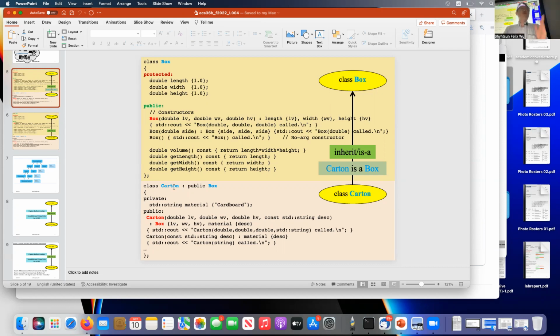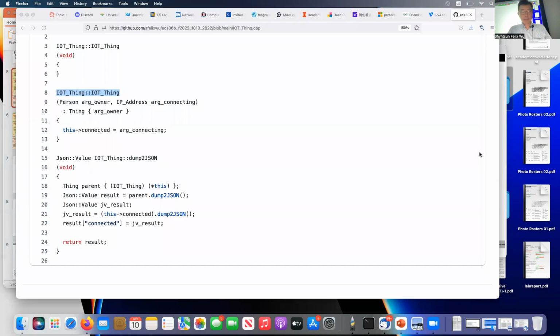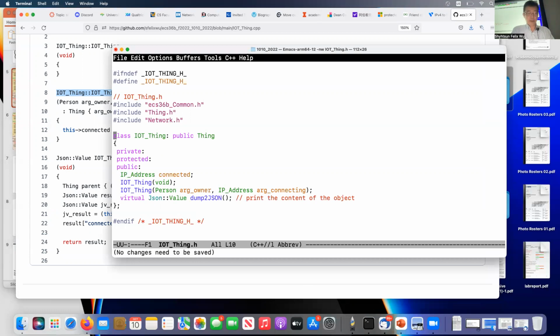Okay, let's try to run the program. The other thing I do want to mention is about dump to JSON. The way I implemented it, you can see that I call the parent's dump to JSON, then integrate the result into the JSON from the parent, and then return the result. We went over dump to JSON last time, so you will see the result is somewhat different because of this.